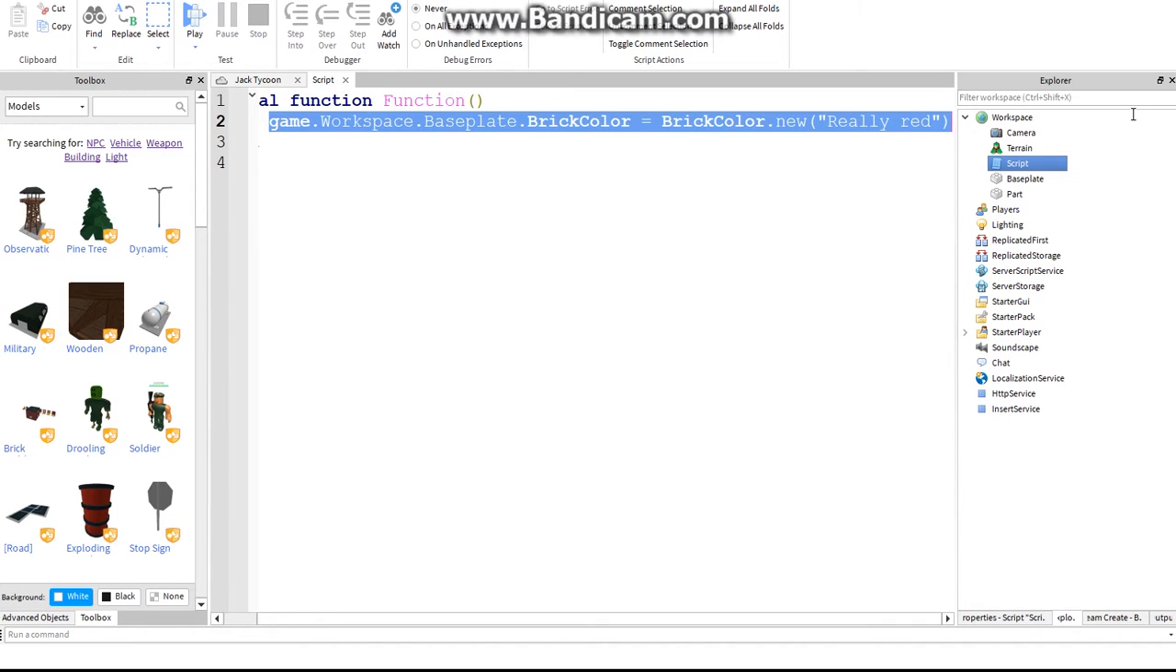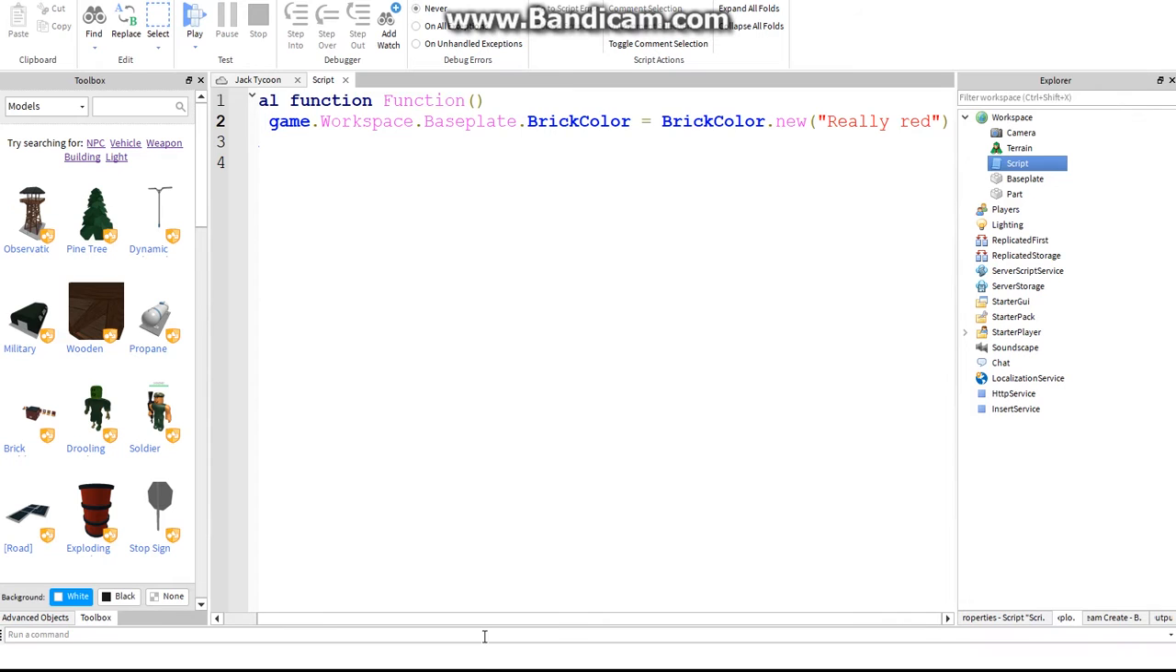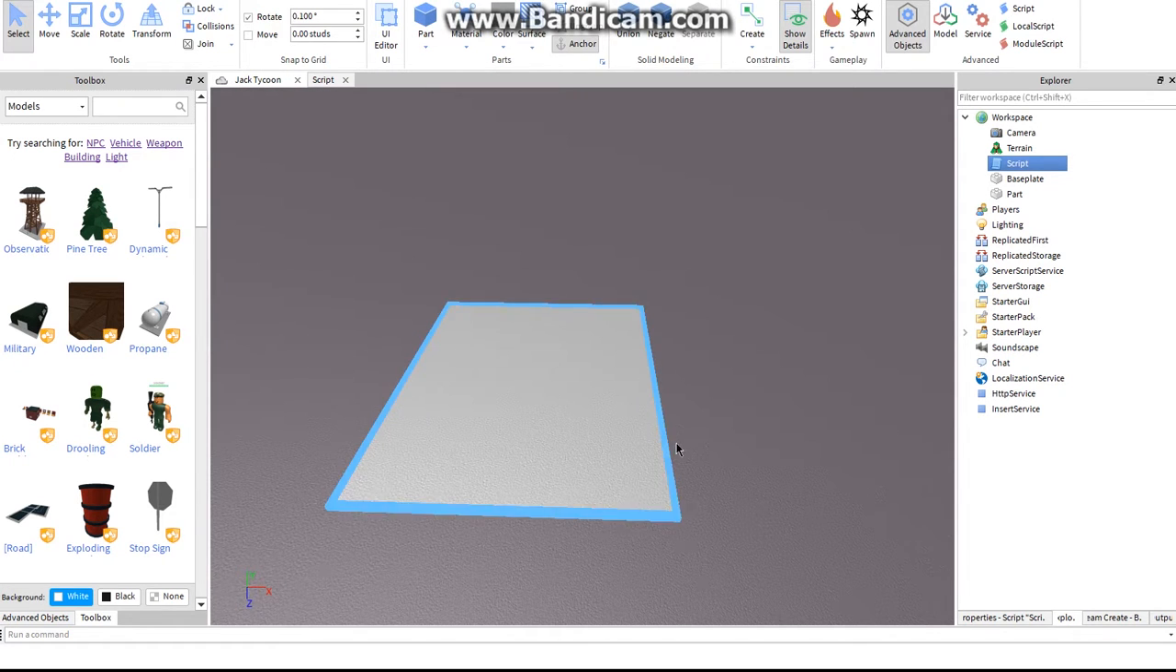So, let's do that. First, I actually want to go into the Explorer and press this part, hold Control, and then press the script. And then I want to do Control G, which makes it into a model. So now when we click this arrow next to the model on the Explorer, hold on, what's that? We have the script and the part.